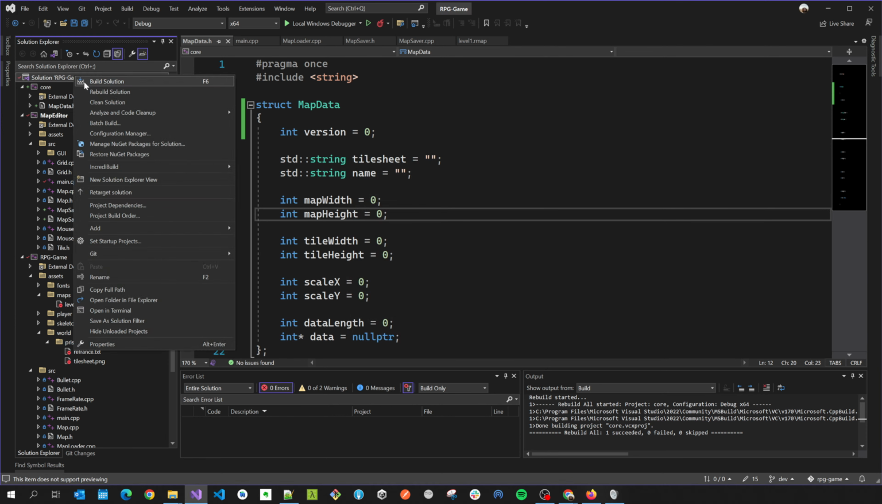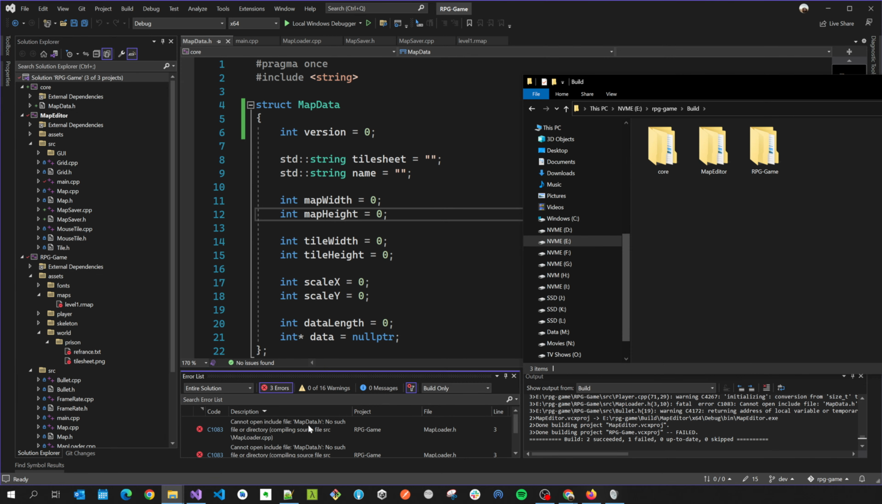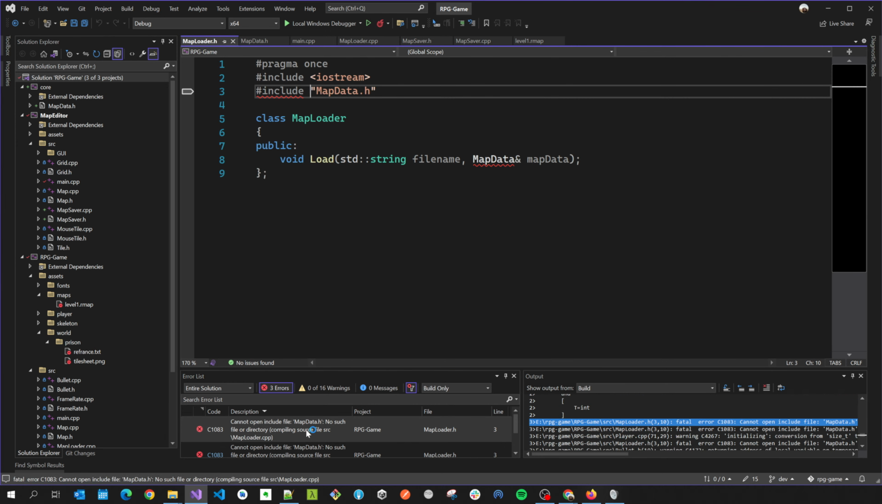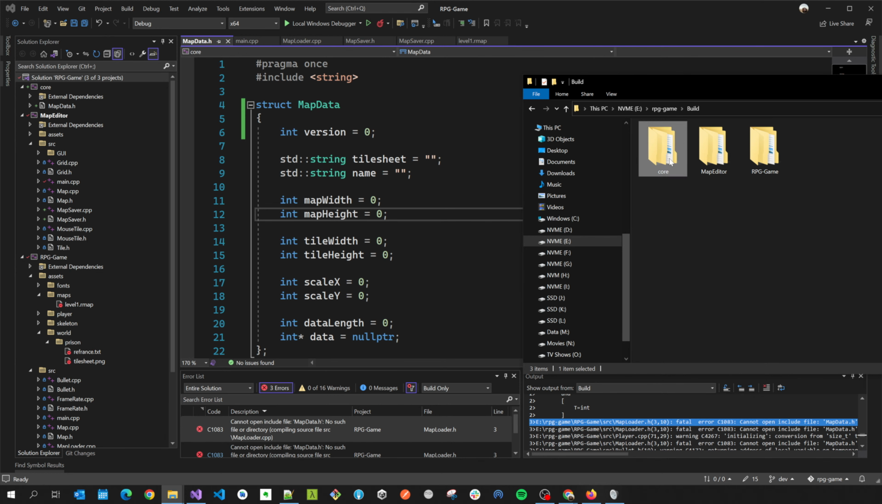So if I build my solution, I should have all three of them with some errors. Cannot open include file, no such file or directory. This is in my map loader. It's complaining that this file doesn't exist, right? Okay, so that's out of the way, and you have my intermediate, my debug.